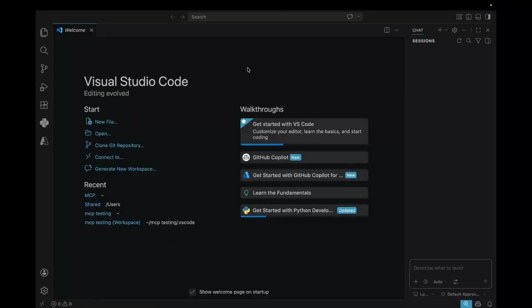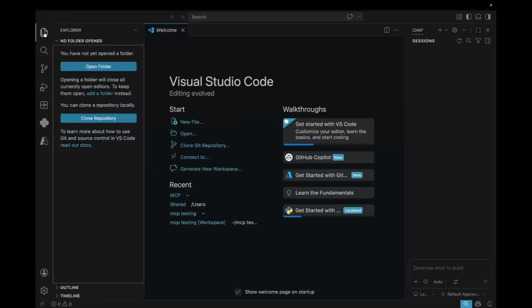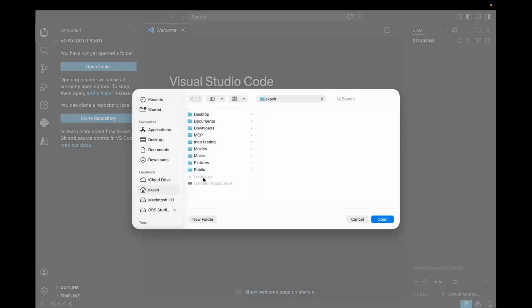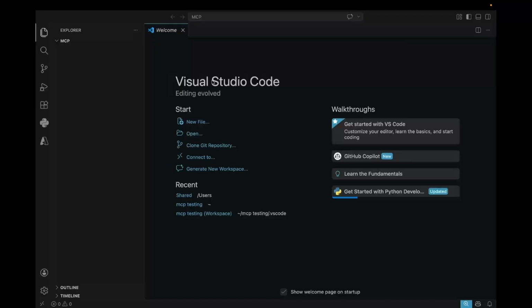Once you are connected to the GitHub account, so this is my new folder. I need to open the folder. So let's just open the folder called MCP. It's empty currently. And what I'm going to do is create a new folder here called VS Code.